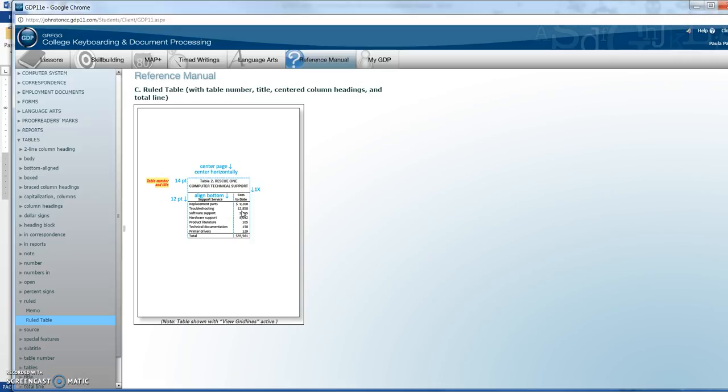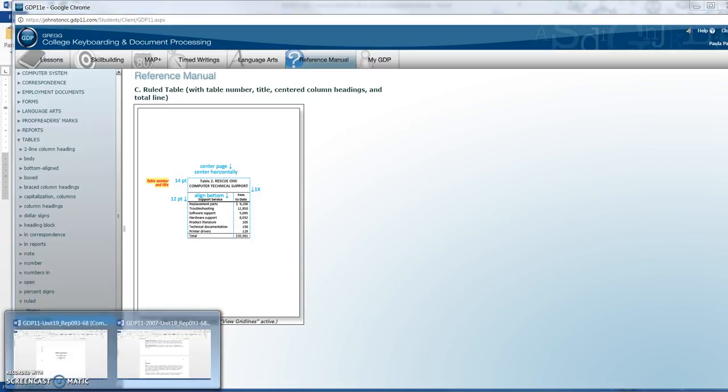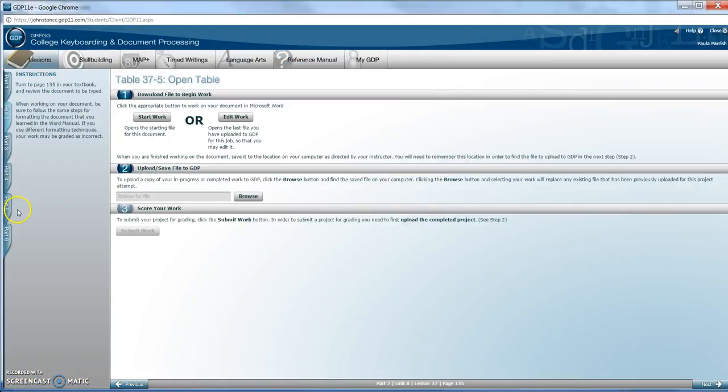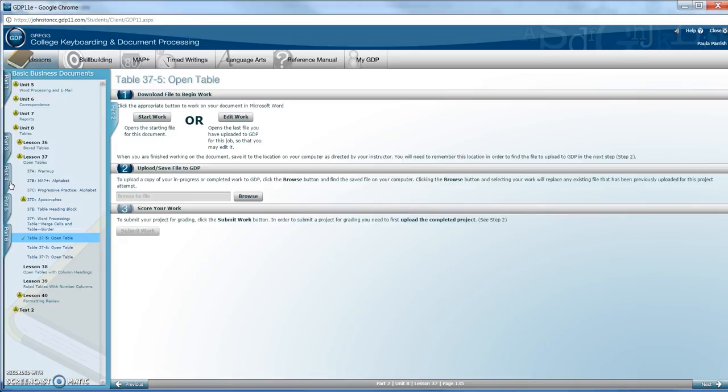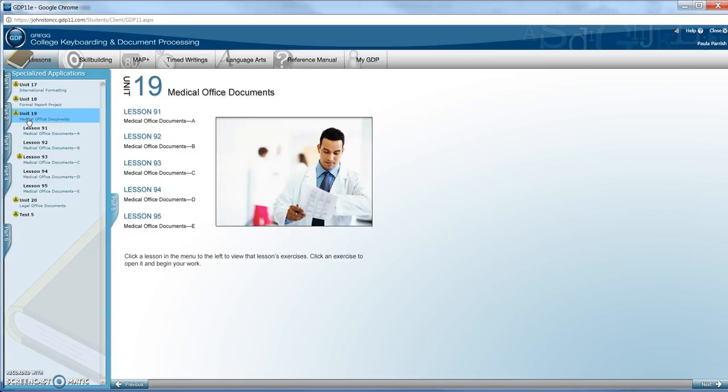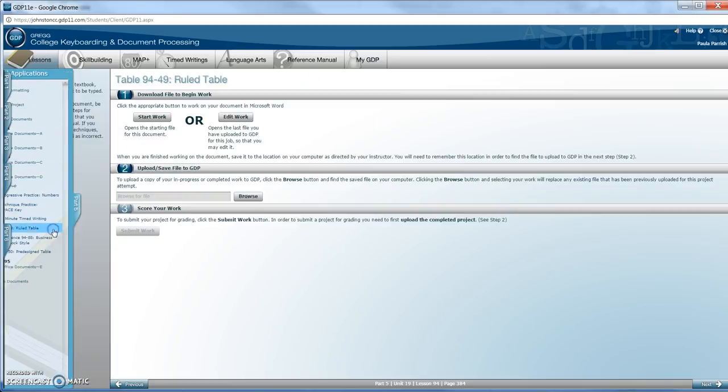So a ruled table is a table that has a border on the top and bottom of row 2, and any total row at the bottom of the last row only. So once you create a table, then you would need to go into the Design tab. Let me pull that up here. Let me go to 94-49 here.